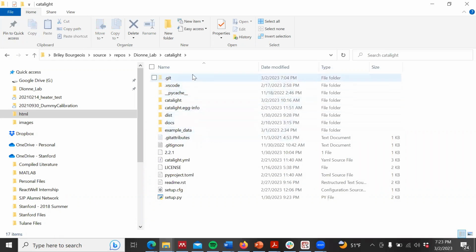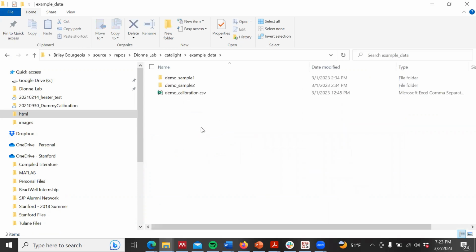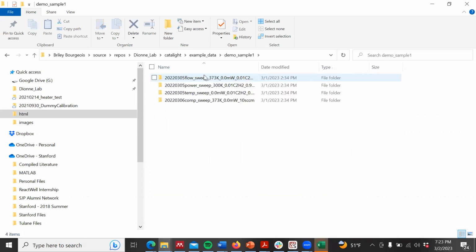If you go into this repository, this folder, you'll see that we have a subfolder in here called example data. So this is the data that we're going to work with today. You can see that there's some demo samples and a calibration file. We'll go ahead and open up both of these.